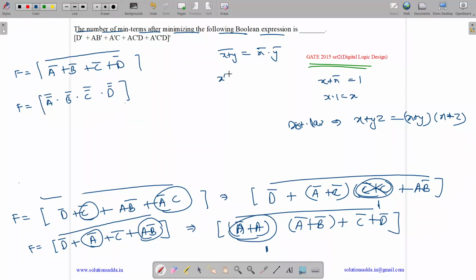Now what is x complement and its complement? It's x only. So we get f equals a into b into c into d. This is our minterm, and the question is asking the number of minterms after minimizing. So after minimizing we get only one minterm. So the answer is only one minterm.